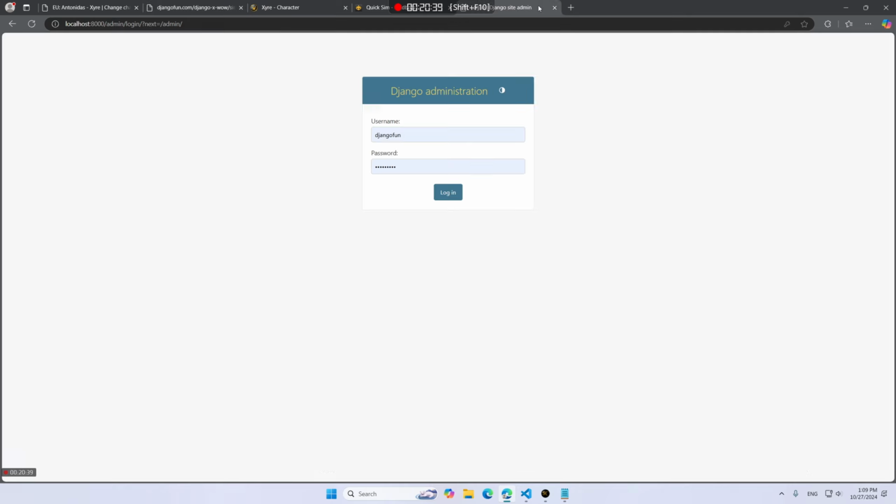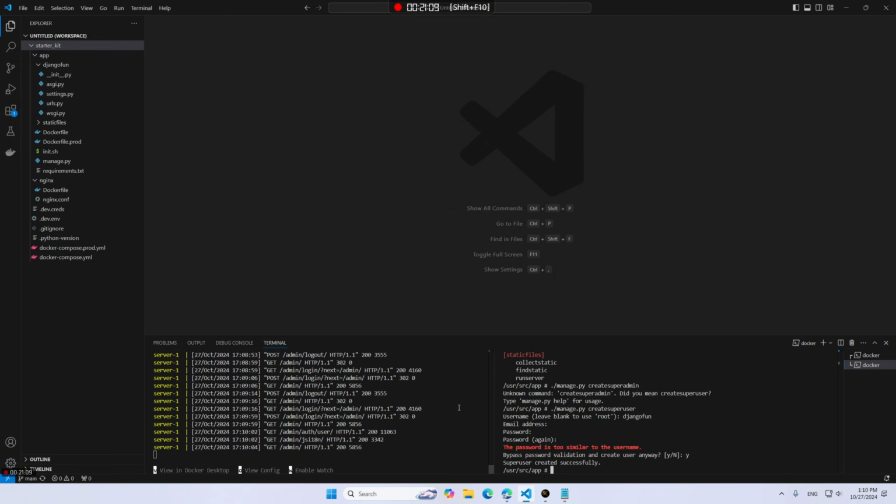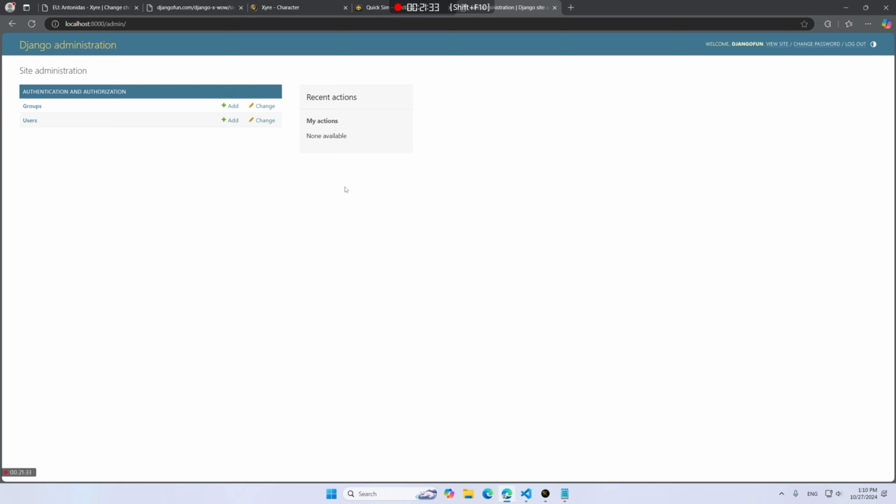If you go to your browser and go to localhost:8000/admin, it should bring you this login form. If you just type your username and password, you should be able to get in. So make sure you have this UI running. You can see the Django admin, and Docker is running correctly. And now you're ready for the next episode.